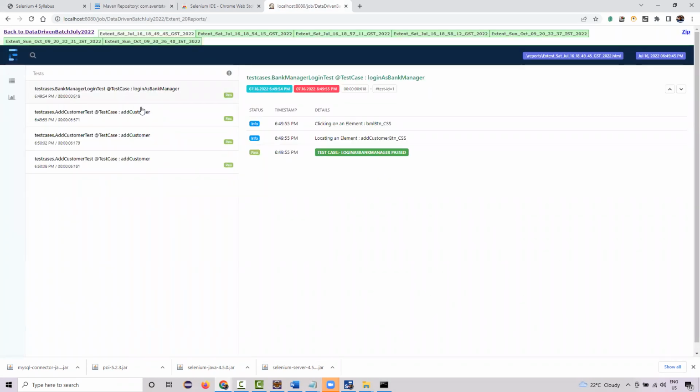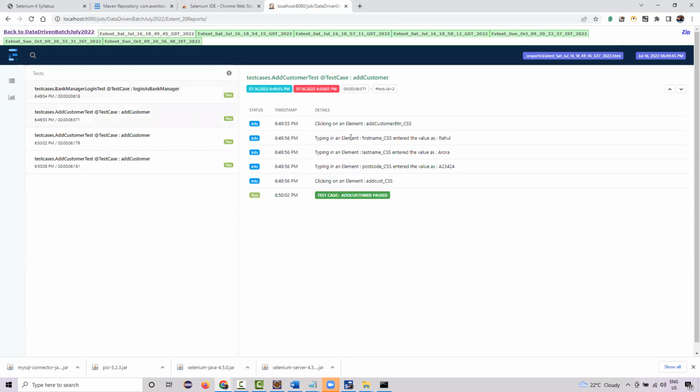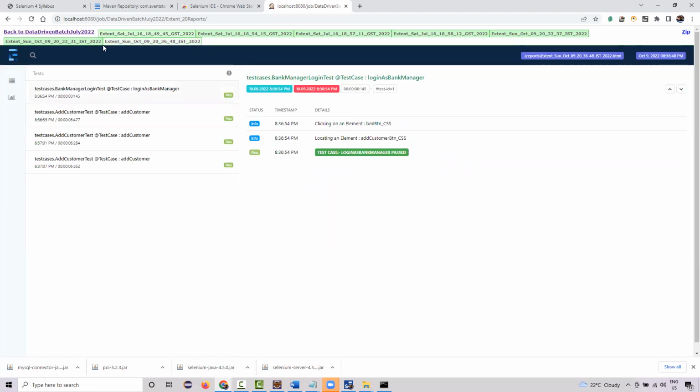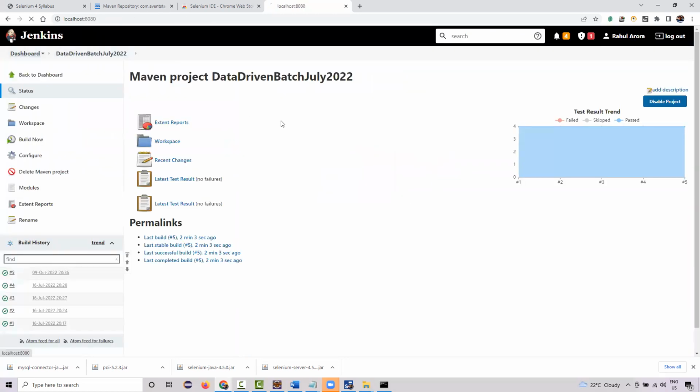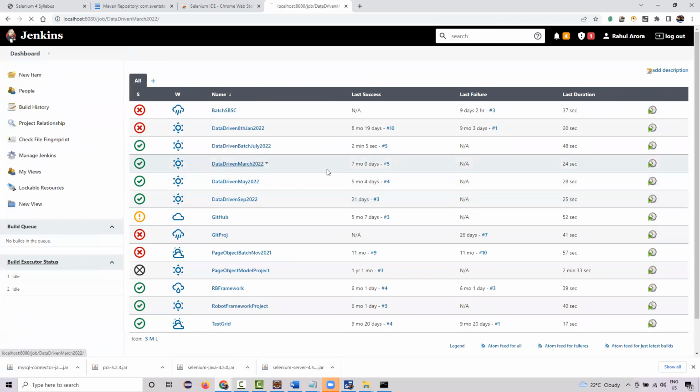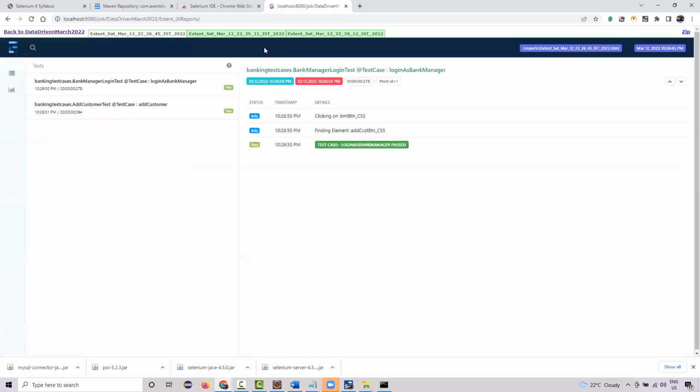with complete logs. So with the timestamp: clicking on this button, locating this element, this test pass; then clicking on the element, add customer button, typing in first name this value, last name this value, postcode, and then this test pass. And if any test fails, you may see a screenshot as well over here. Let's see if I have added some here or not. No, this one has not failed. Let me see if I can show you a failed script as well.